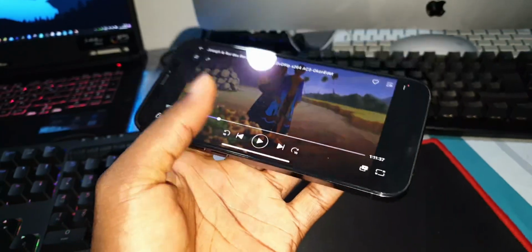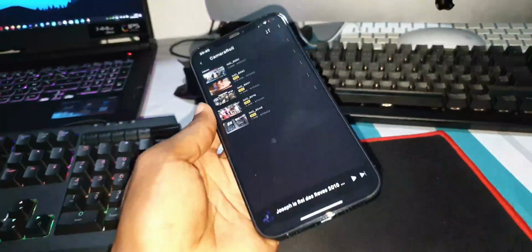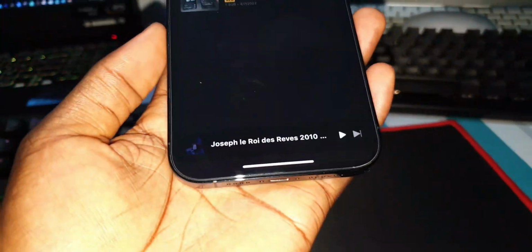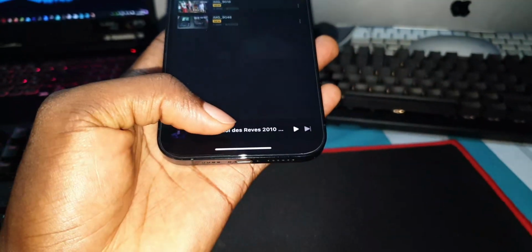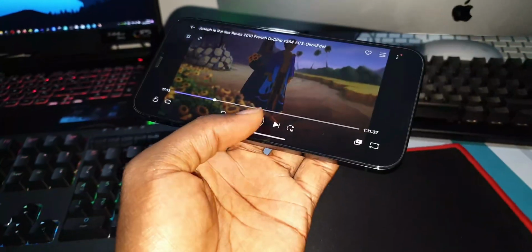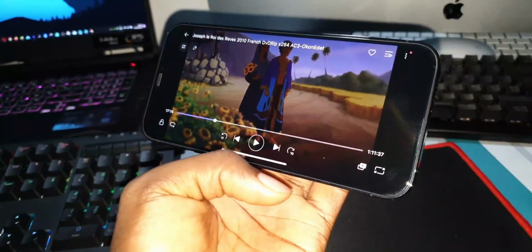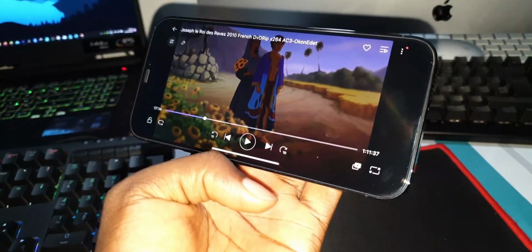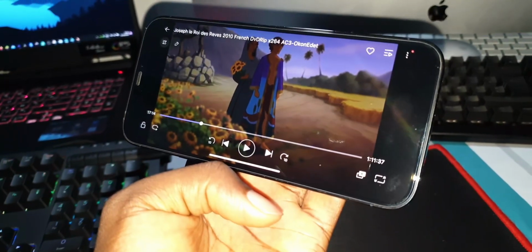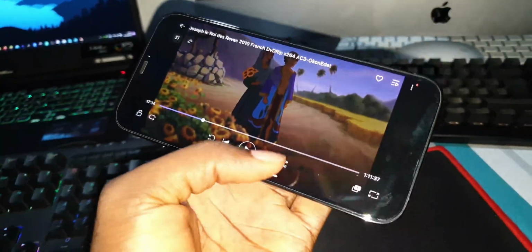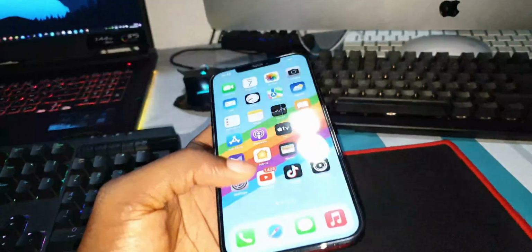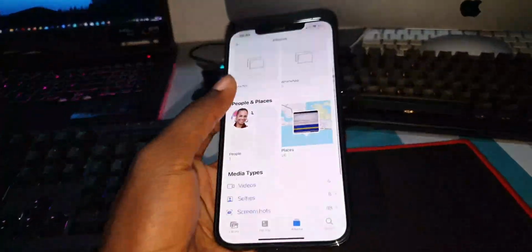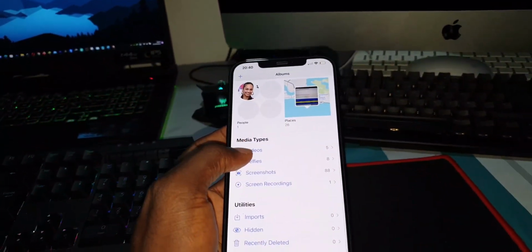And when you go back, you can see the last video that you played appear here, and you can continue to watch the video from where you stopped. This is very, very cool and useful for me, because you cannot do this with Apple Photos. You cannot do this. No.